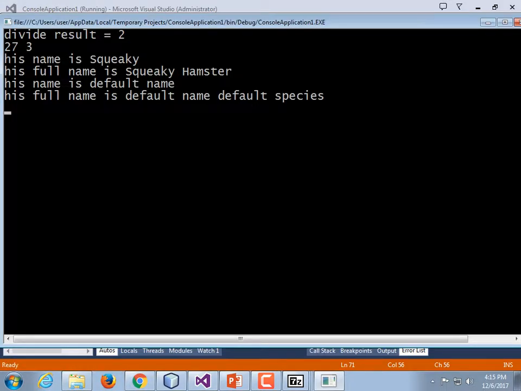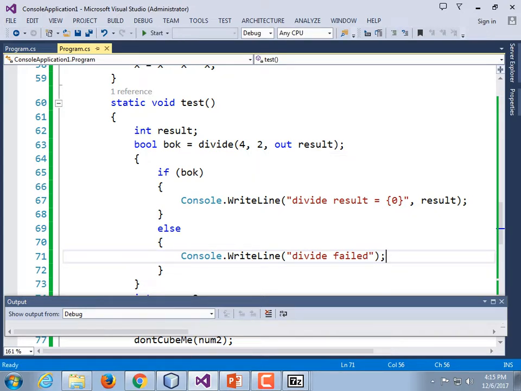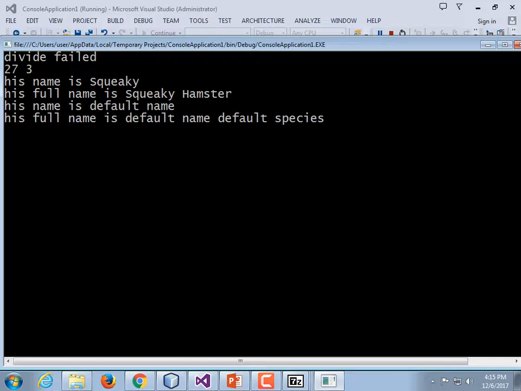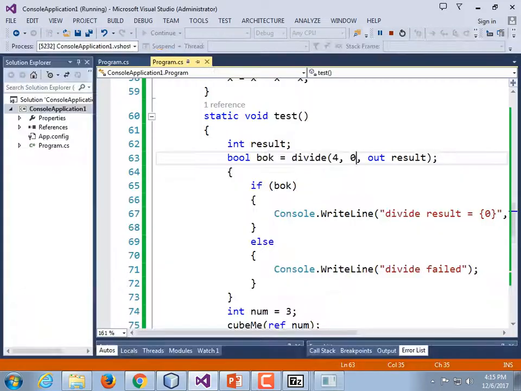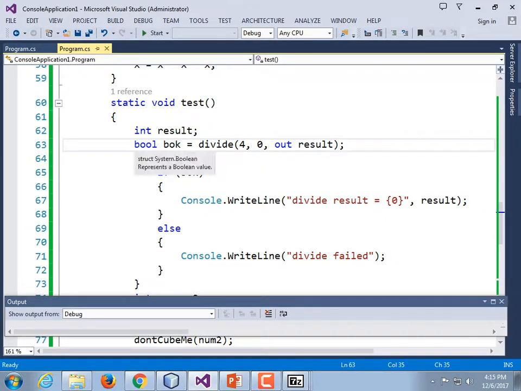So it worked. The divide result was 2, but if I come in here and I change the denominator to 0, divide failed. So that is a common strategy for using output variables. If it succeeds, you return a true. If it fails, then you don't trust the values of your parameters. Does that make sense, Kathleen? Yes, I think it does.